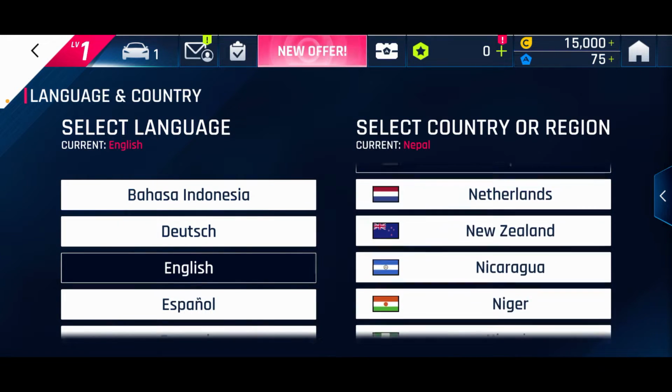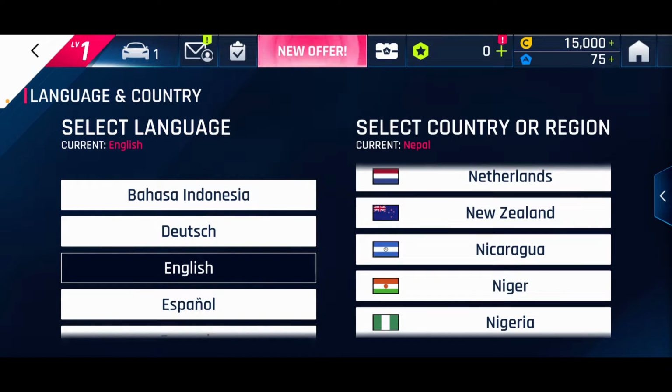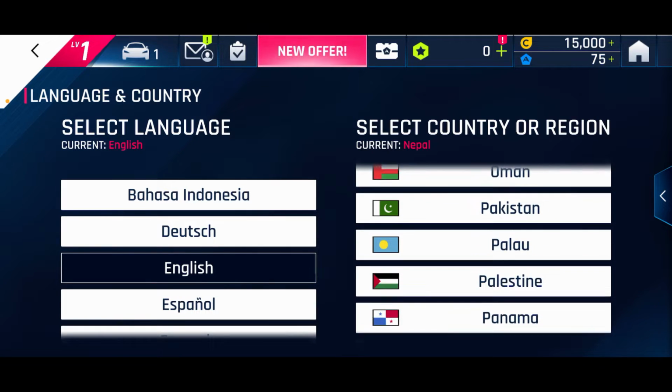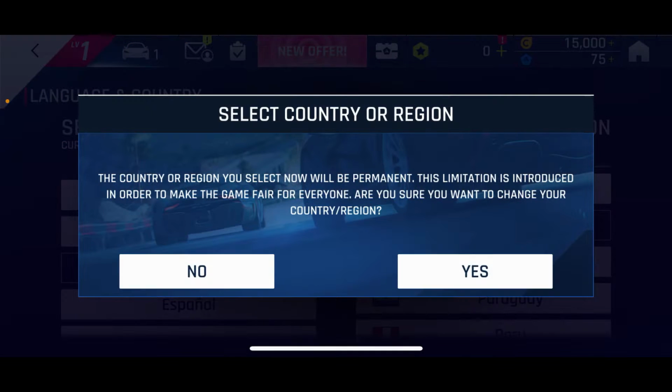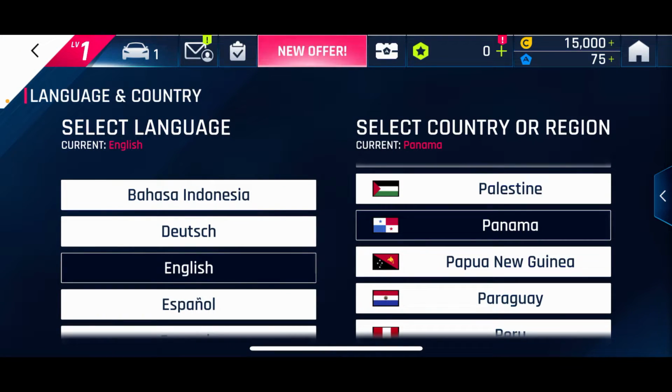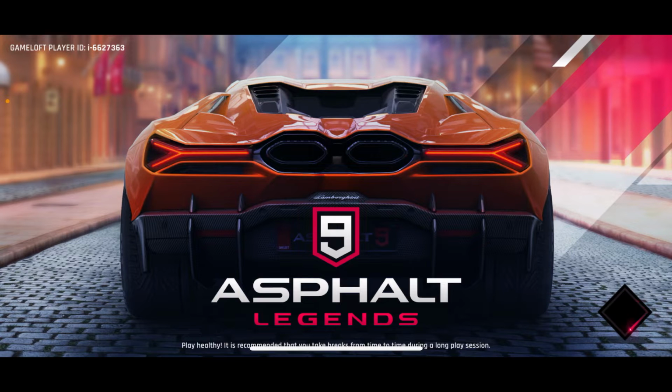From the right hand side menu, you can select the country or region of your choice and simply tap on it, and in the pop-up, tap on yes. Soon after you do that, you will be able to change your country on Asphalt 9. So that is how you can easily change your country on Asphalt 9 within a few minutes.